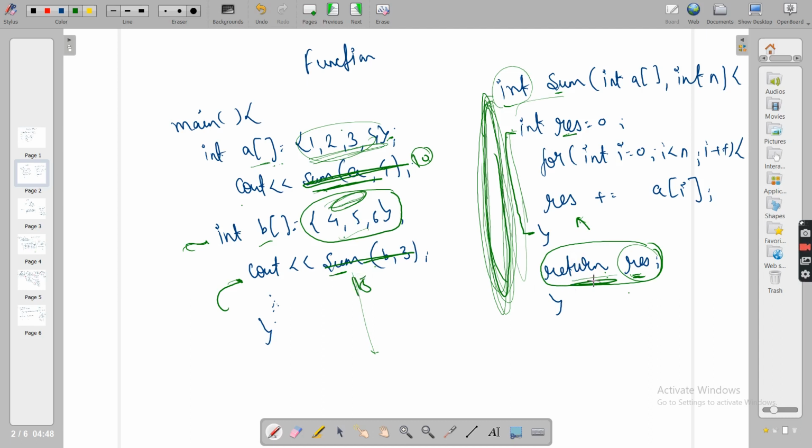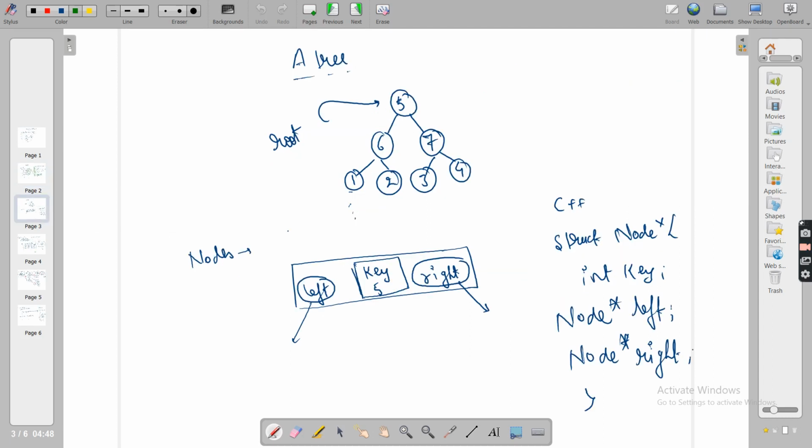So you know this return statement, how it works: from where it is being called, this will directly go there. So this is what a function is. I hope this is a quick overview for that.